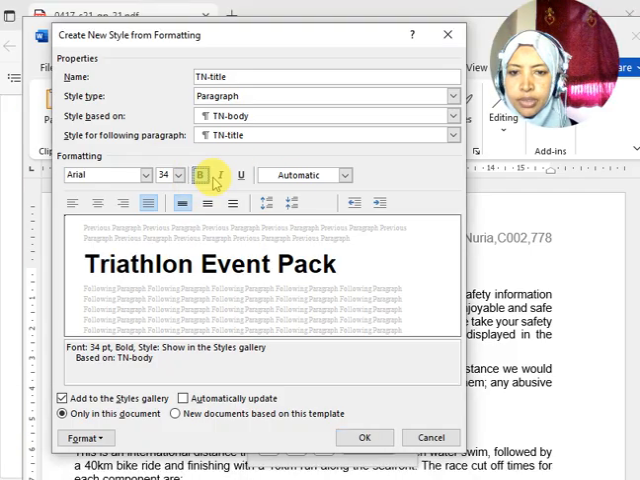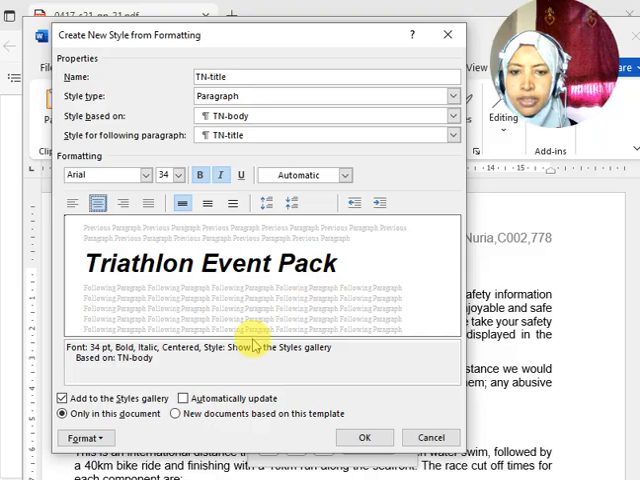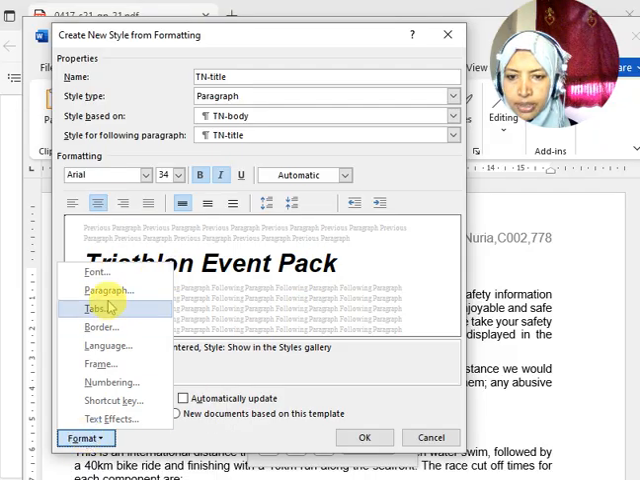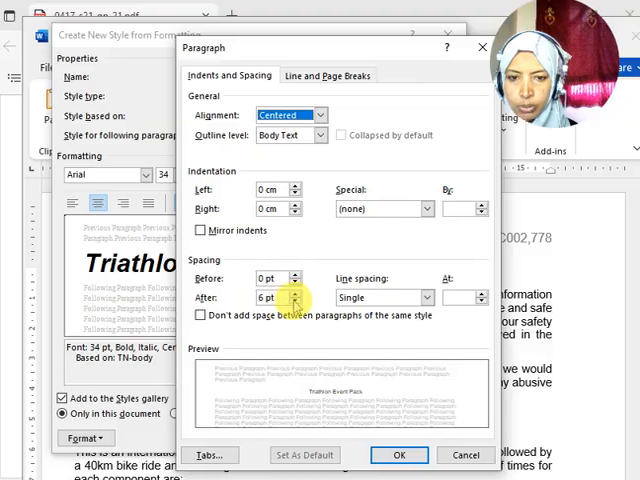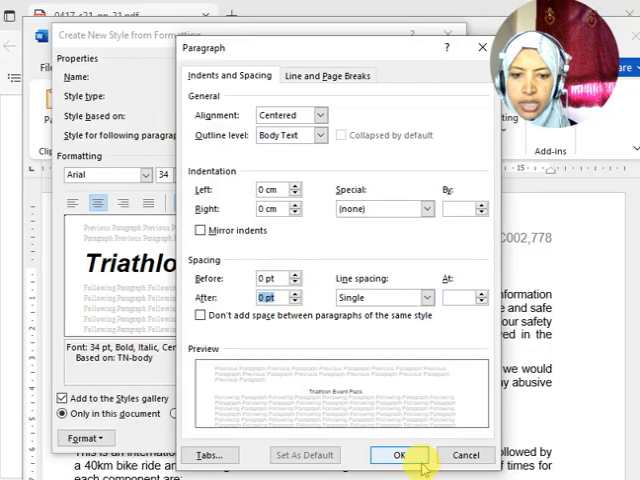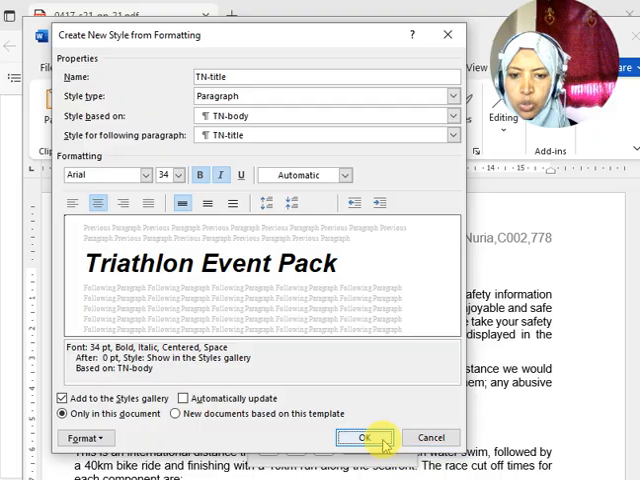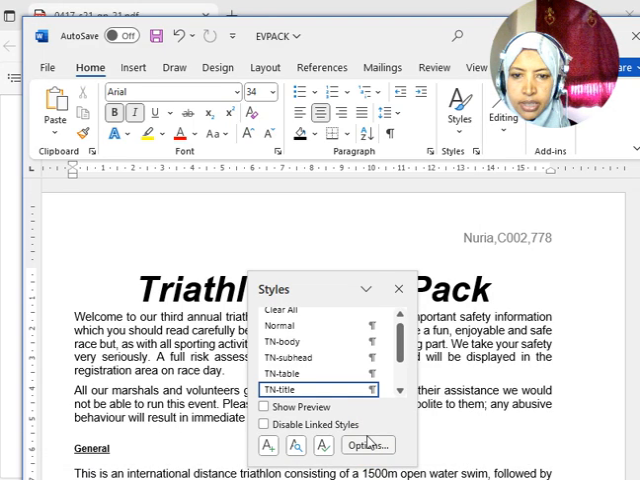Bold, italic, center. Then we go to format and paragraph. Here we make this one 0, 0, 0. This is single line. That's good. So now we are done creating this. The style has been automatically applied.